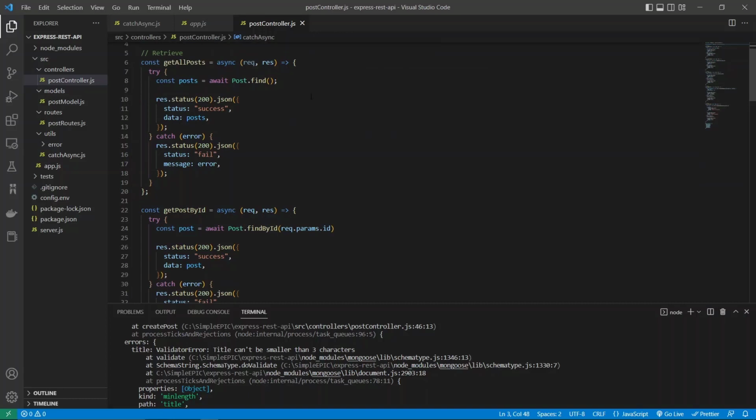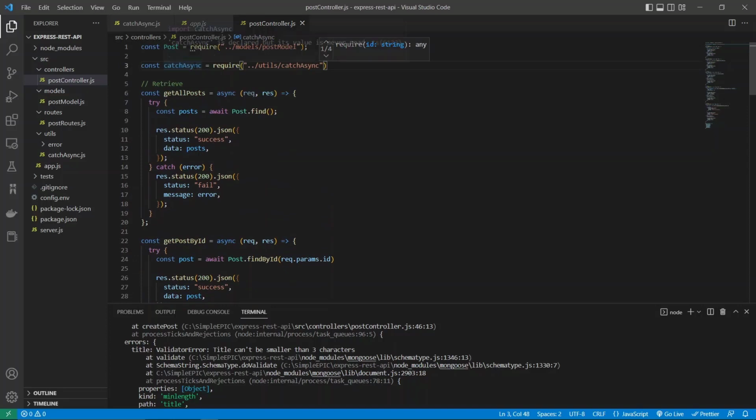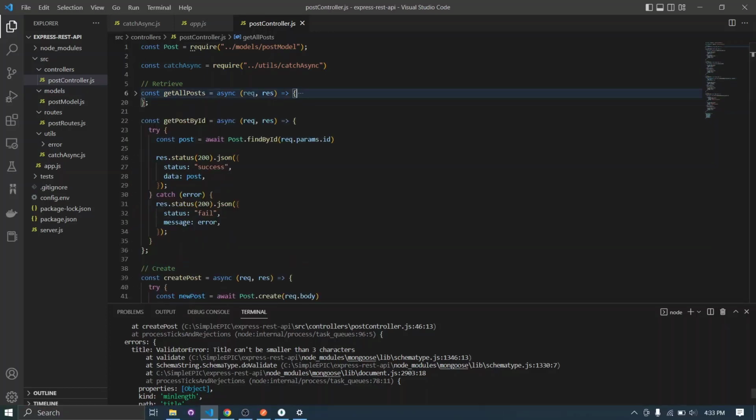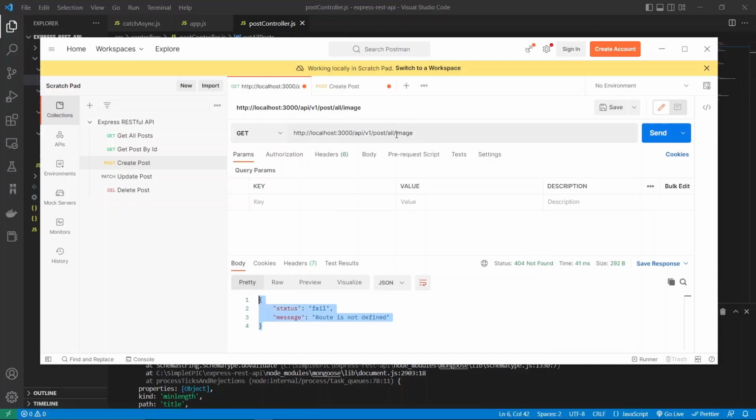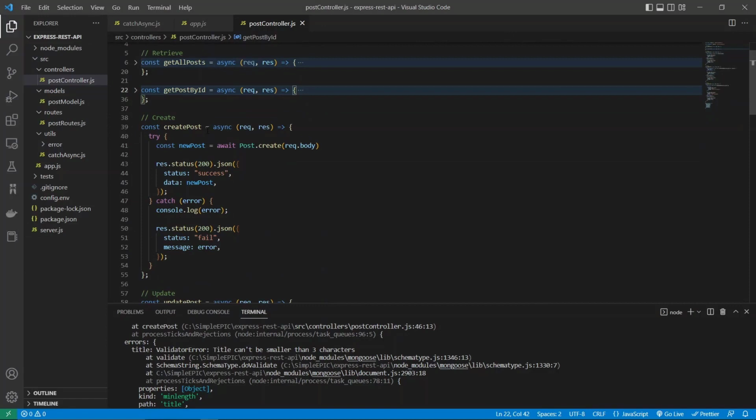So now instead of using this try catch block, what I can do is use this catchAsync as a function wrapper, right? So a function wrapper is basically a template for this function, and it will automatically generate the necessary try catch blocks for us, right? So I have tested the post functionality here, so let's try this create post.